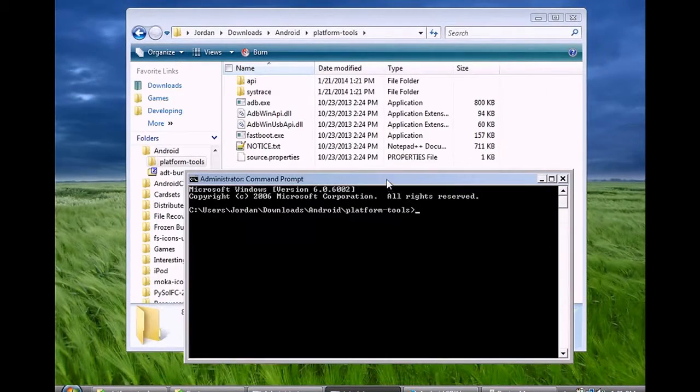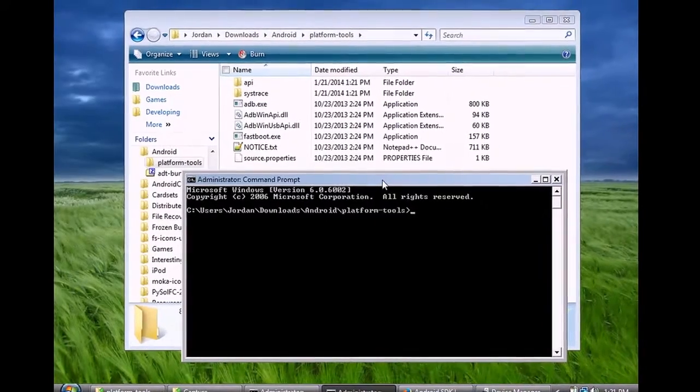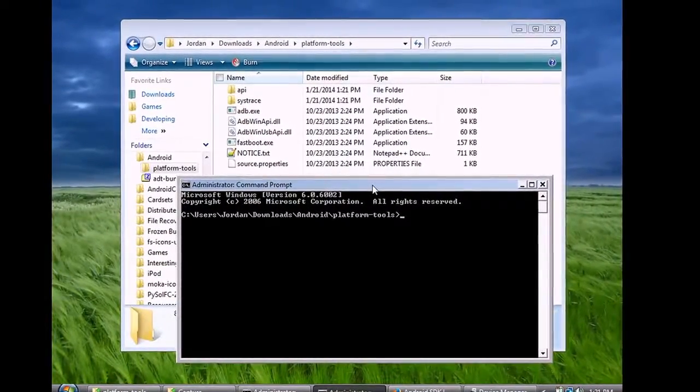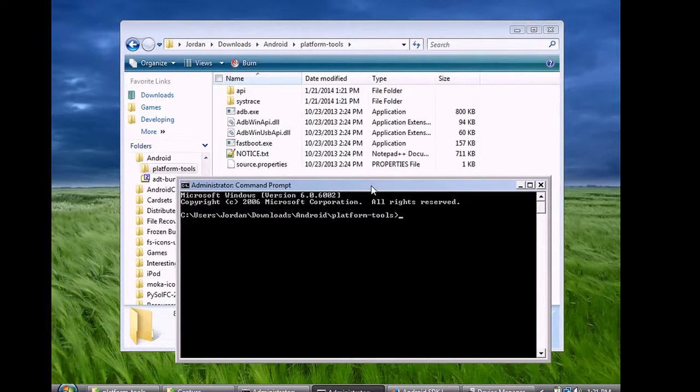Alright. And when we execute ADB, it will automatically detect the phone. We don't need to tell it exactly where the phone's at. But if we do adb shell, we'll be able to browse the files on our phone. And we can browse it just like we would most other Unix style systems.